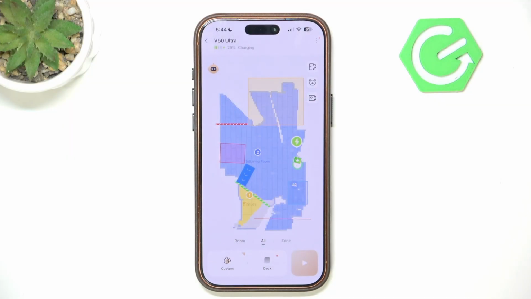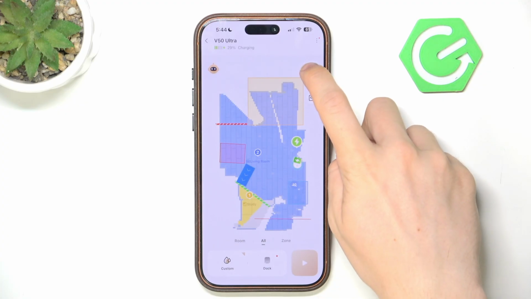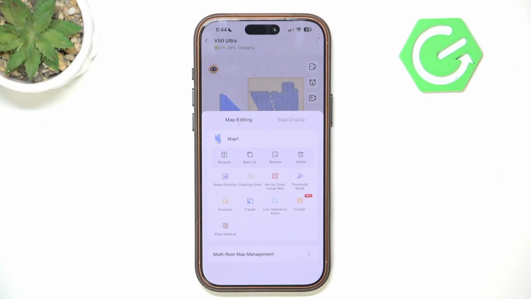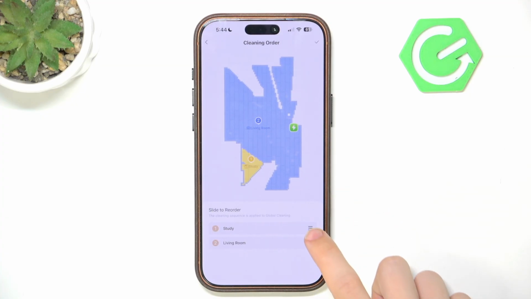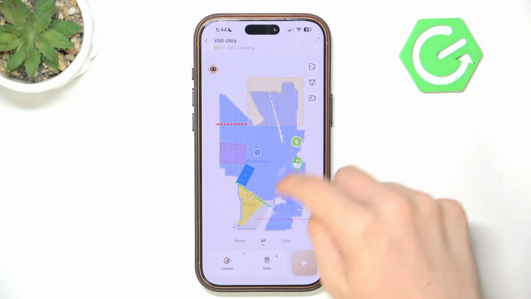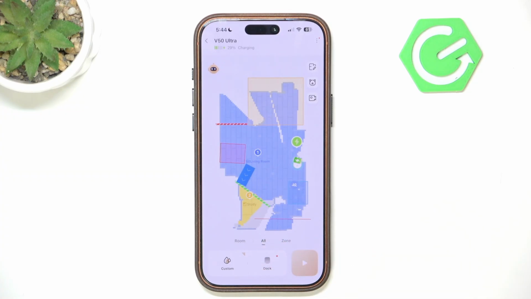To change the room cleaning order, you can either change it permanently for the global cleaning, which I'll do first by clicking on the map editing button, then clicking on a cleaning order and selecting the order by dragging the rooms by holding on the three lines up or down, and it will adjust the order. That is applied only to global cleaning, which means to the cleaning that has all selected at the bottom.